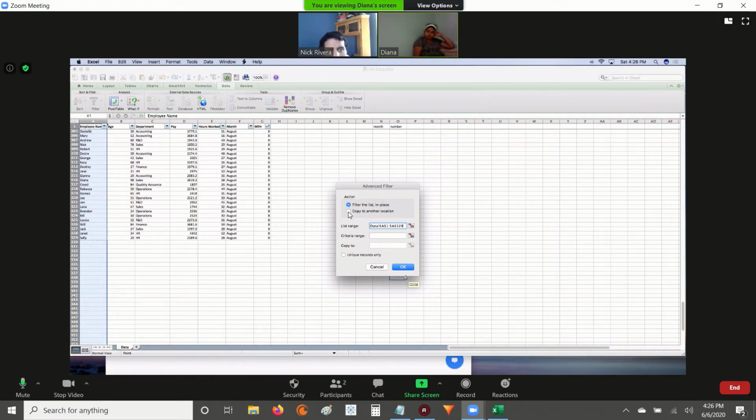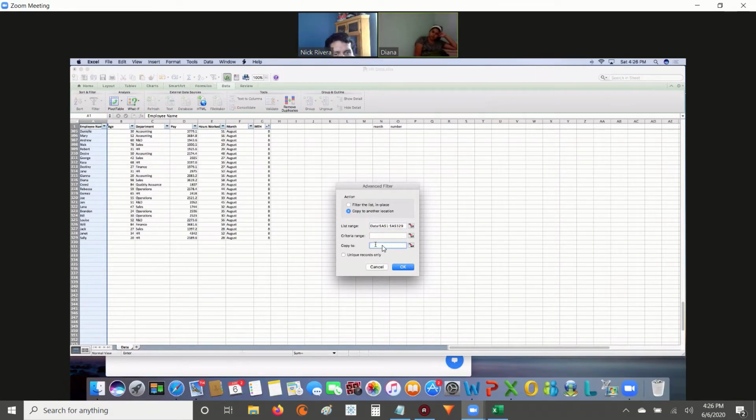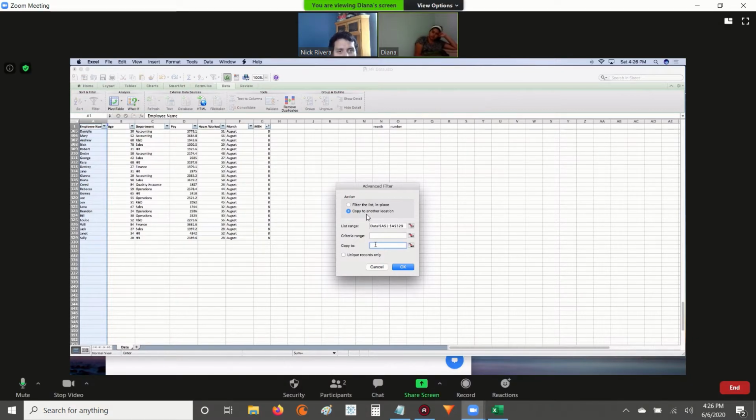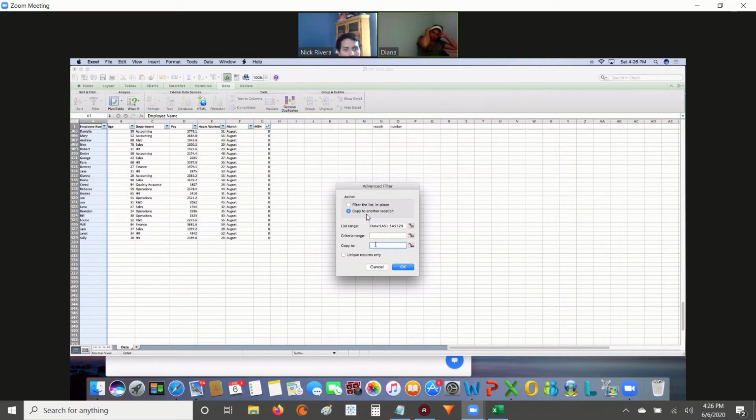So now what we want is the unique values in another list. Do you see under action right now the bubble? Yeah, exactly. Copy to another location. And then where it says copy to, click into copy to. Alright, so this is where you're going to place that list of unique values. Let's paste it into column R. So just click column R. Okay, and now hit OK.